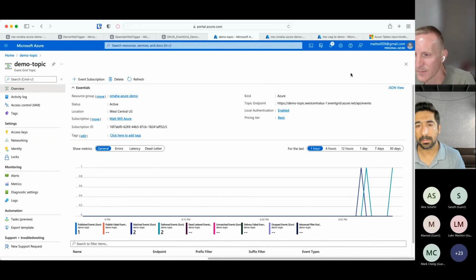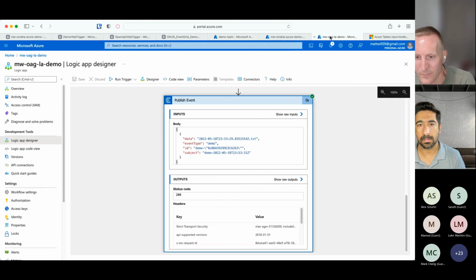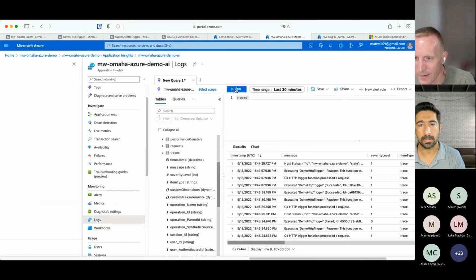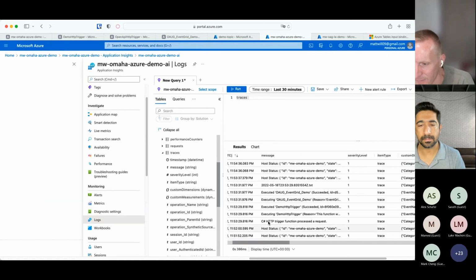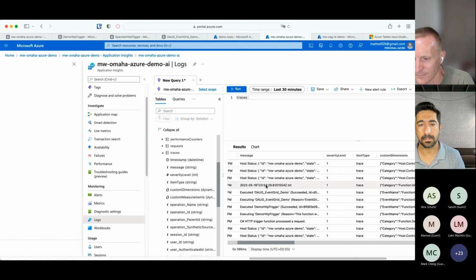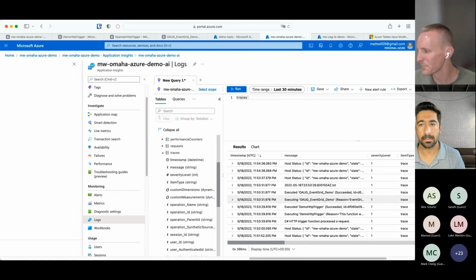I will go ahead and hopefully we can get back here into our Azure App Insights, and we should be able to see some of the logs. So here you can see where it executed that event grid demo function, and the data that it logged out there that it processed was that file name. So we can kind of prove there that the orchestration of that workflow was complete.